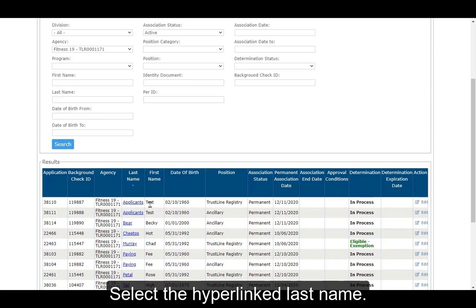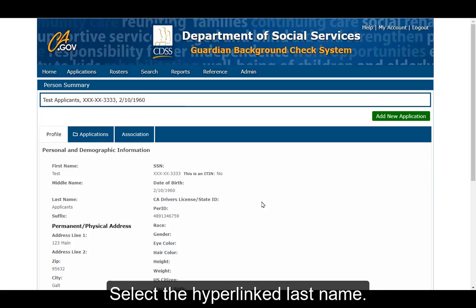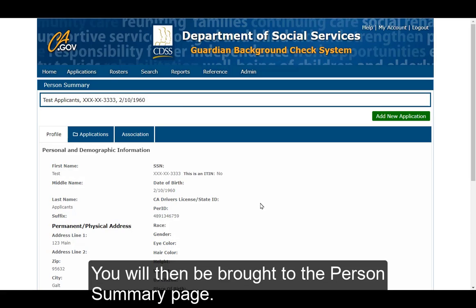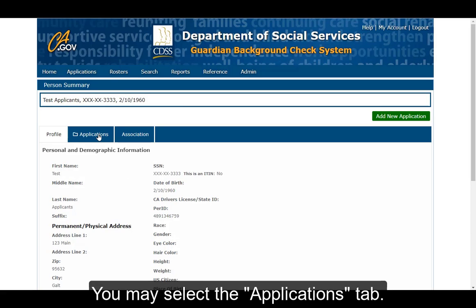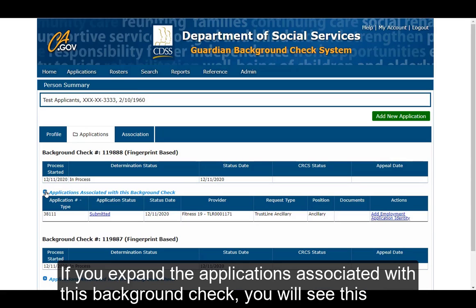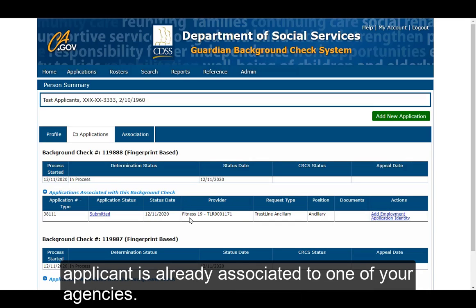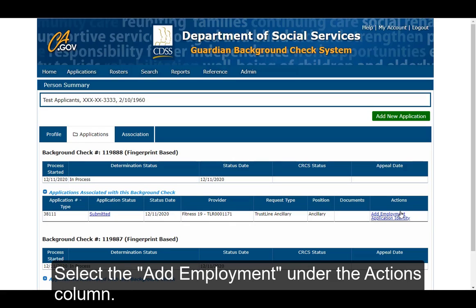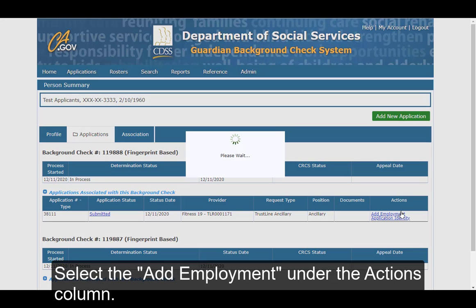Select their hyperlinked last name. You will then be brought to the Person Summary page. You may select the Applications tab. If you expand the applications associated with this background check, you will see this applicant is already associated to one of your agencies. Select the Add Employment under the Actions column.